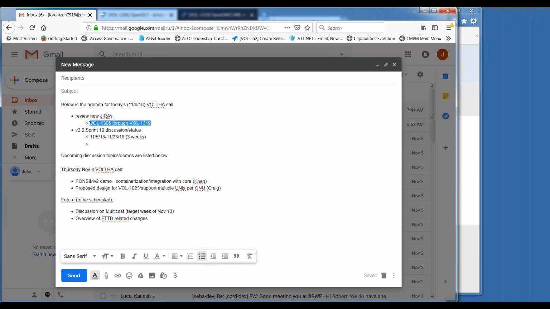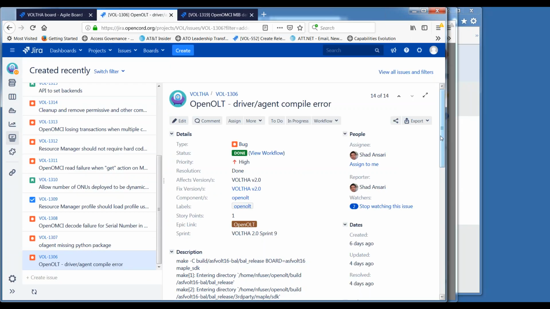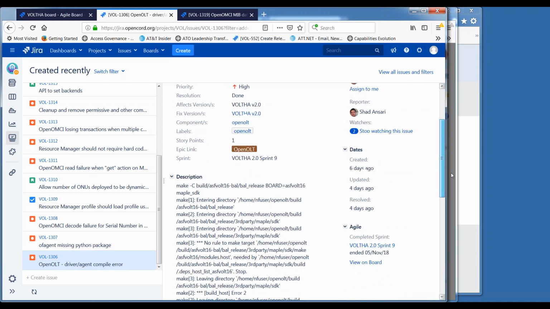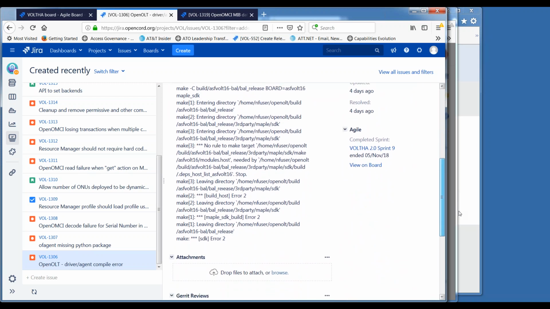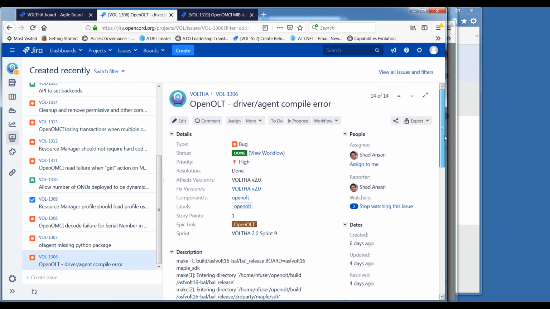The first item for today is to go over the new JIRA issues that have come in since last Tuesday's meeting. Let me switch over to that screen. The first one has been done already. This is a defect opened on the OpenOLT: there is a driver agent compile error. That was completed in Sprint 9, so that work is already done. Do you have any questions from the group on this issue?